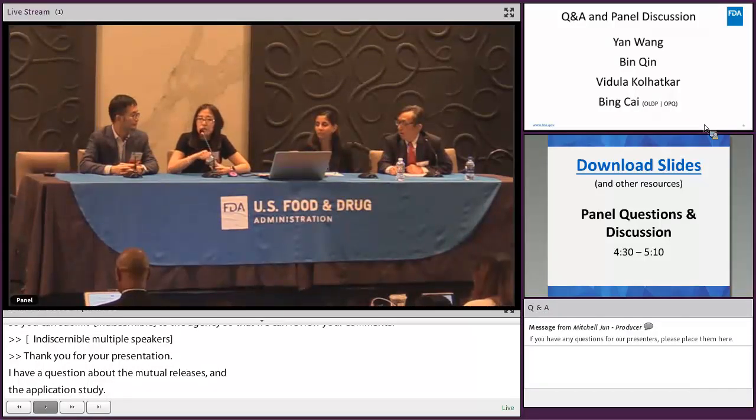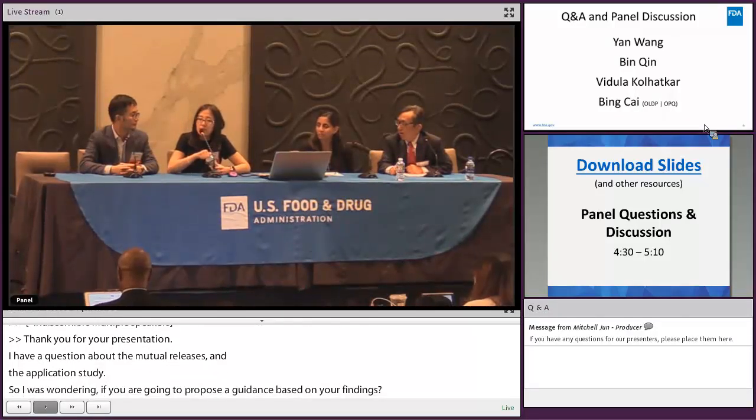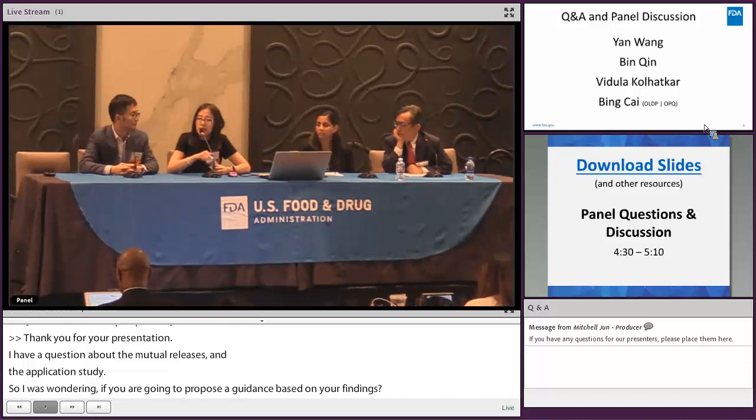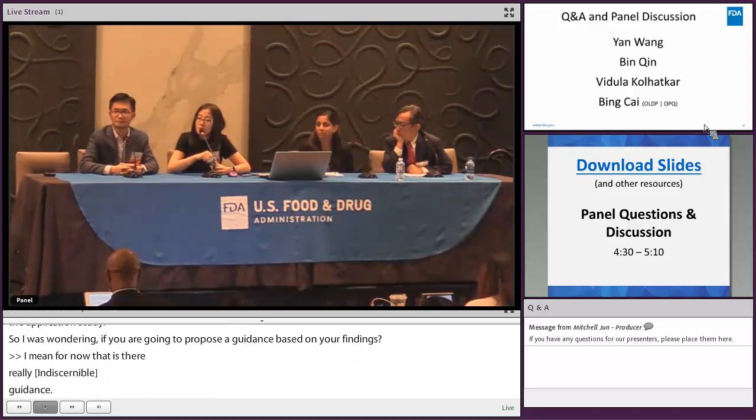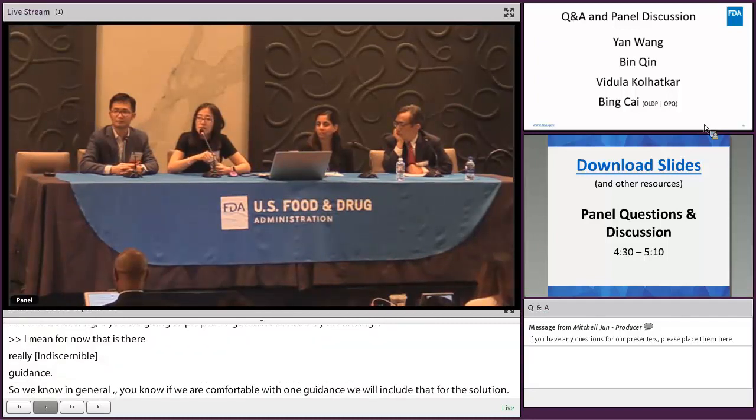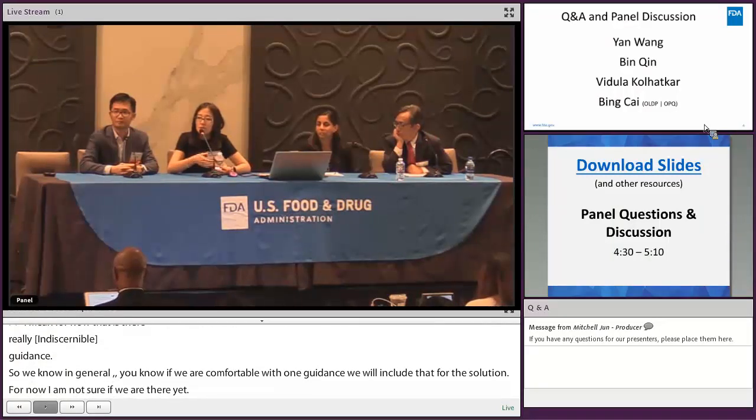For now, that is one of the remaining scientific gaps we have identified when we develop the guidance. In general, if we are very confident or comfortable with one method, we would include that in the FDA dissolution database. For now, I'm not sure if we're there yet, but that's something we are continuously working on, trying to eventually come up with a method or, through publication, provide more guidance on the method development for this dosage form.